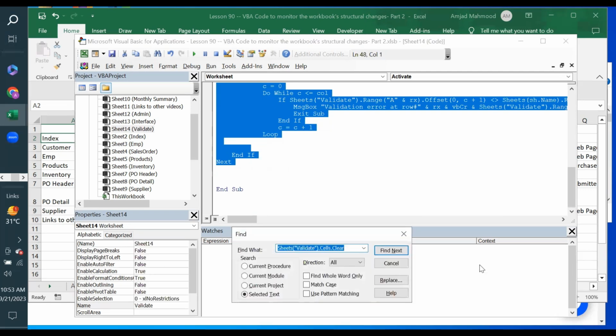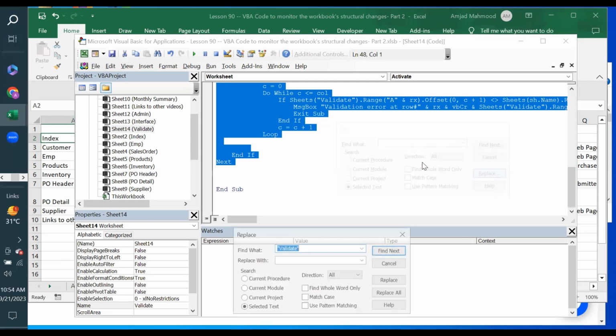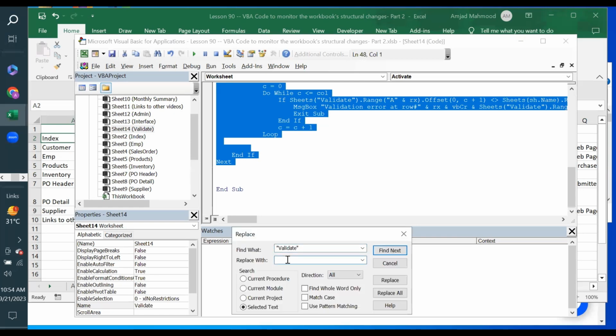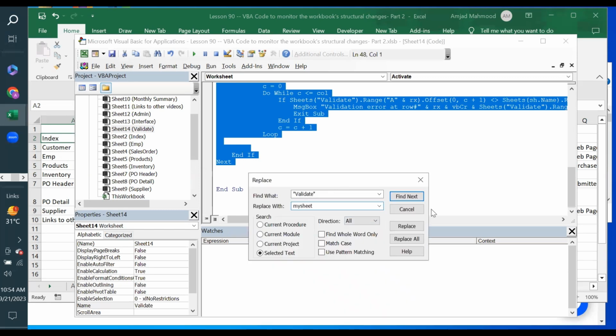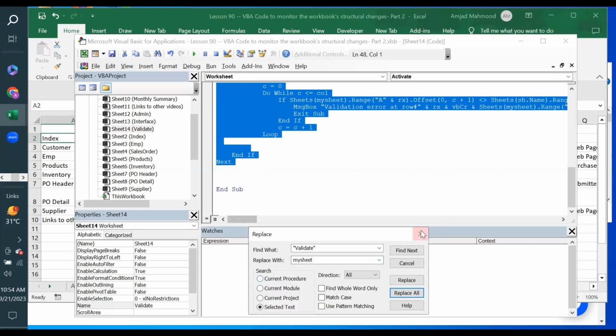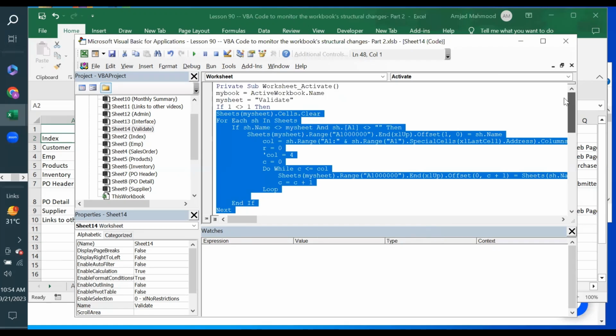So you search for Validate. Be careful: you have to include the quotes as well. Then in the replace, you will not use the quotes, you will say MySheet, and we replace it within the selected text. That's fine. We say Replace All. Okay, 8 replacements have been quickly, appropriately, and concisely done without any mistake.